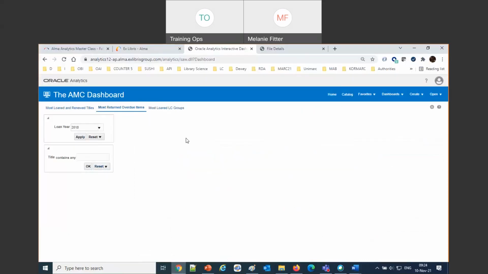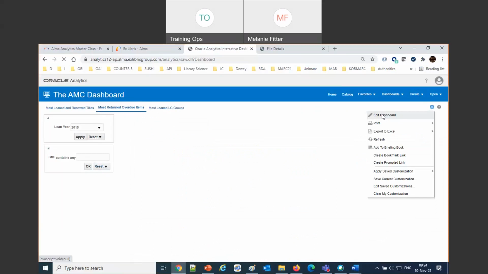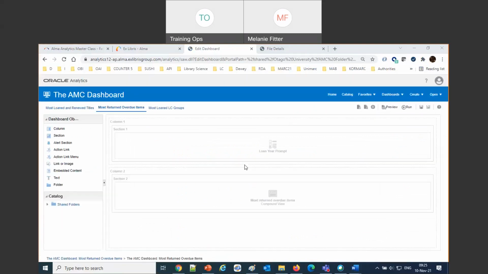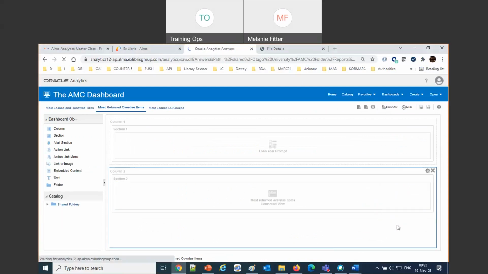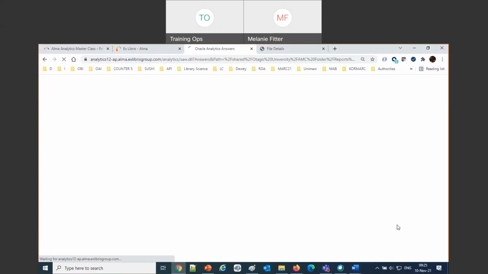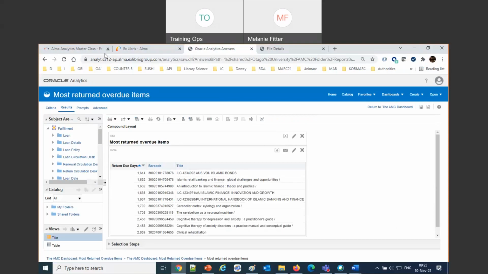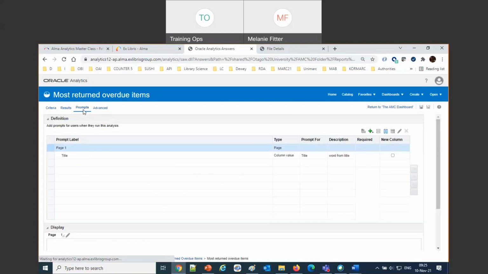First of all, I want to fix that bad report. So I'm going to edit the dashboard. Edit the dashboard, and edit this analysis, and get rid of that prompt.